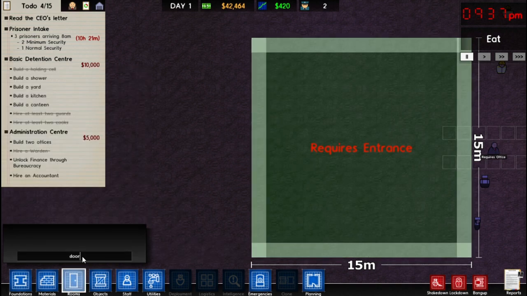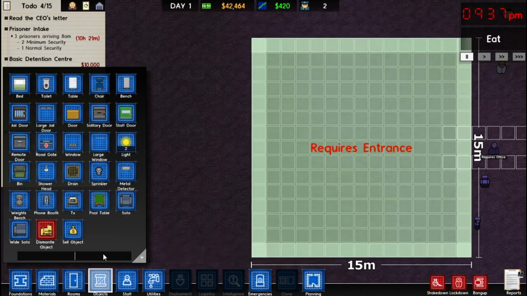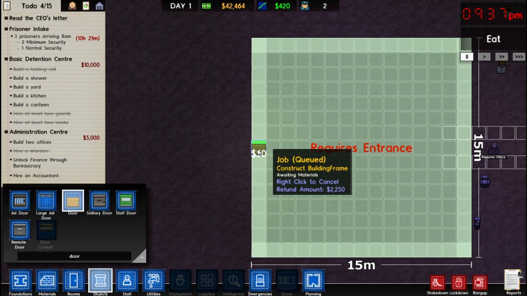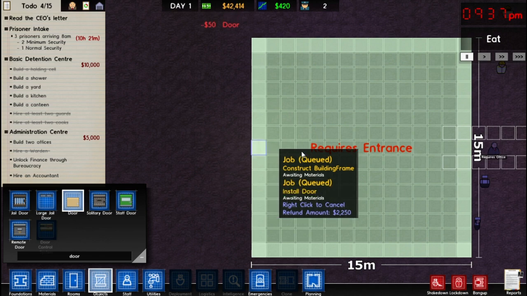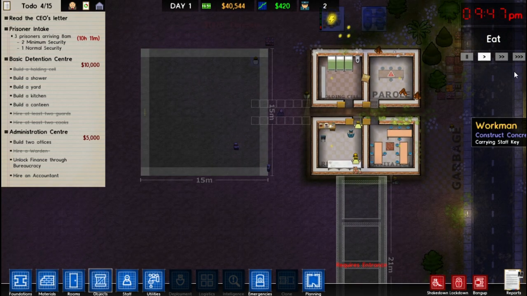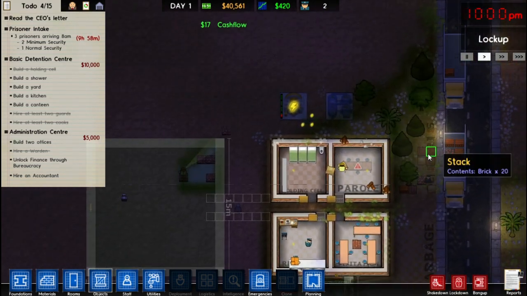Door. Oops, that's the rooms. Oops. You're going to go to objects, door. And we're just going to put a normal door so the prisoners can get in and out efficiently. We're going to rotate it. And there we go. And you can place the door before, and there we go. Now we can speed up time as they wait and build everything. Or we can not, and we can work on the next task that we have to do.